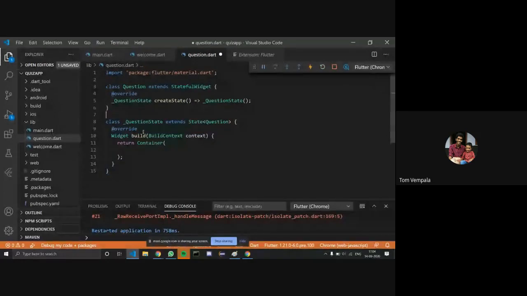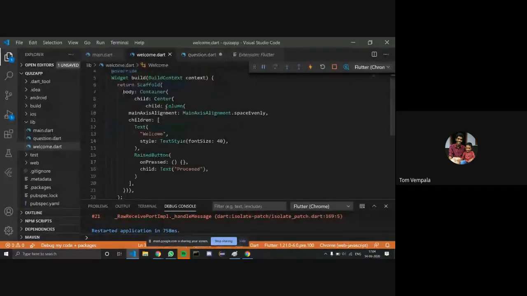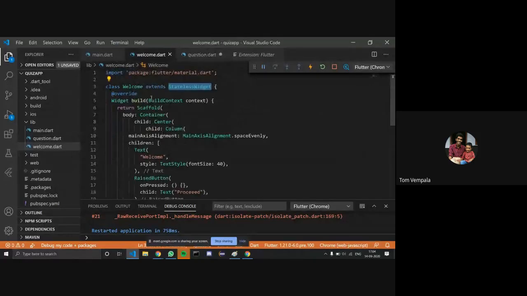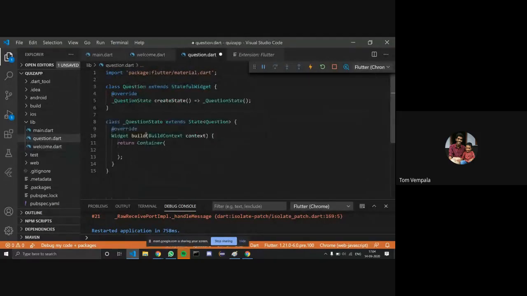Just like a stateless widget, this one also has a build function. You can see, and this build function is called every time the widget is going to be re-rendered. You have to keep that in mind. Anything inside this return will be built when the widget is re-rendered. That's what you have to keep in mind.